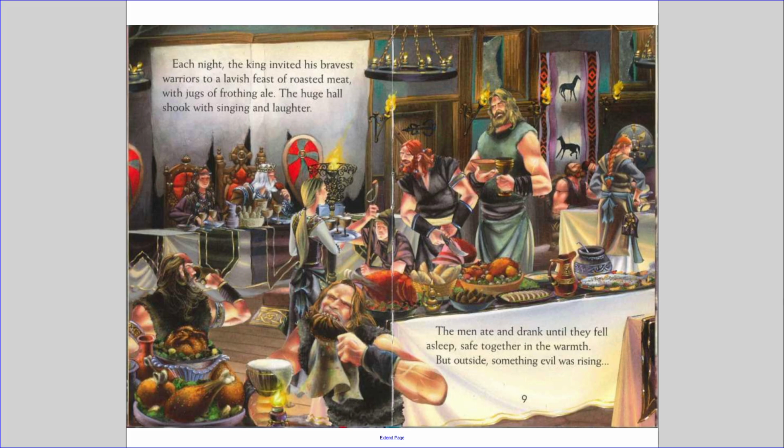The men ate and drank until they fell asleep, safe together in the warmth. But outside, something evil was rising. And that is the end of the first chapter.